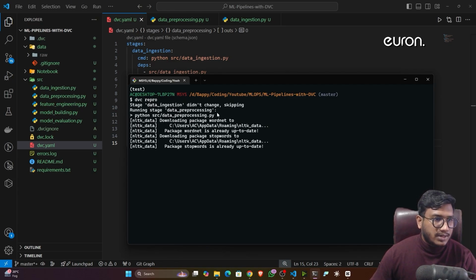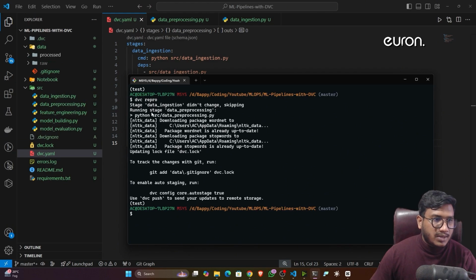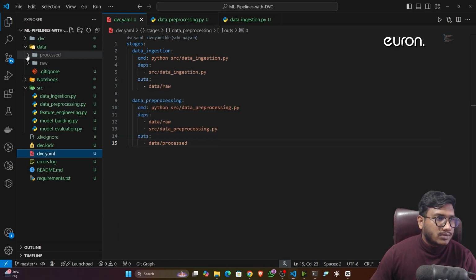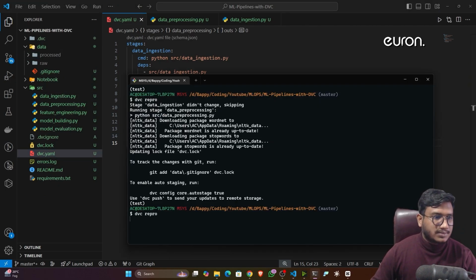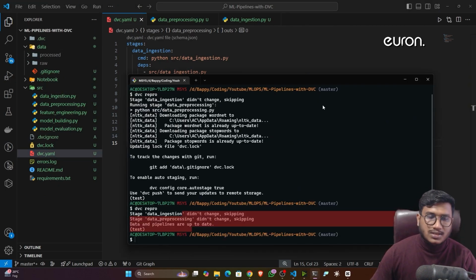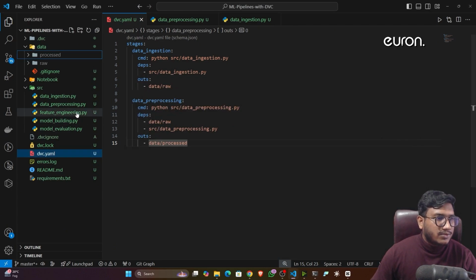See, data ingestion didn't change, so that's why it is skipping. Now it has executed the next one, data preprocessing. Okay, now if I show you, see, process has been created. Now if I'm again executing, it won't be running. See, everything is skipping. Okay, now let's add the next one, feature engineering.